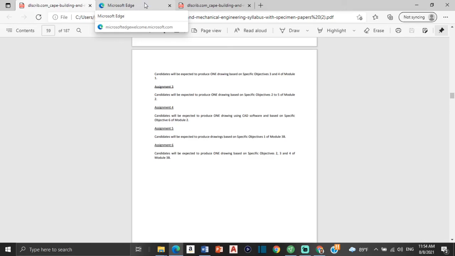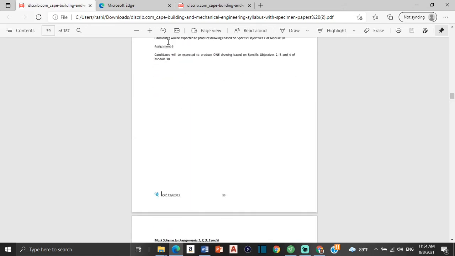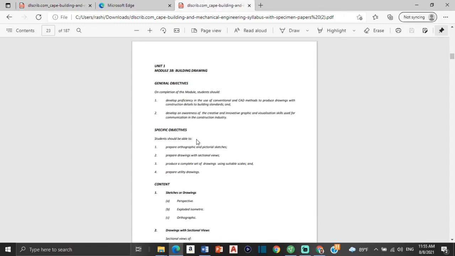All right, so now we are going to have assignment 6. For assignment 6, which is this one right here, it says candidates will be expected to produce 1 drawing based on specific objectives 2, 3, and 4 of module 3B. Now what are specific objectives 2, 3, and 4 of module 3B? Right here: prepare drawings with sectional views, produce a complete set of drawings, and prepare utility drawings.